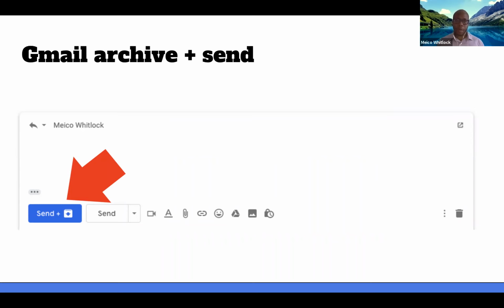It's called Archive plus Send, which essentially allows you to simultaneously respond to an email, close out that conversation, and then archive it so that it's no longer in your inbox. Then, of course, if someone responds to the email or the conversation, then it pops back up into your inbox. But for the time being, it's archived. And it allows you a simple way to keep your inbox clean by essentially doing two things at one time. You can send it and archive it at the same time.